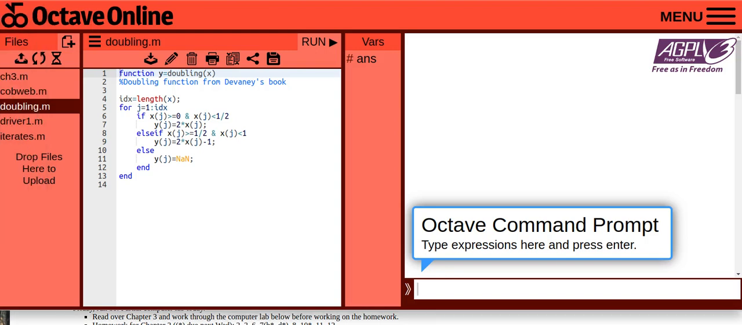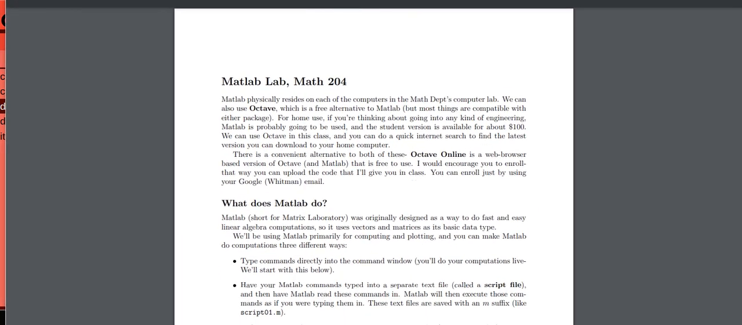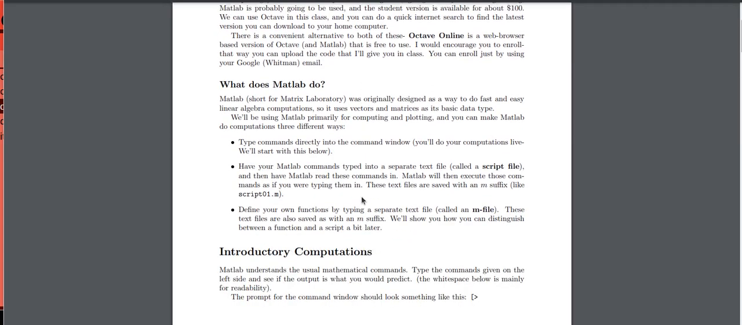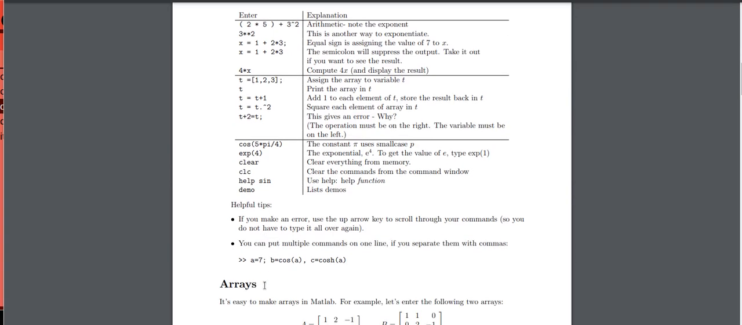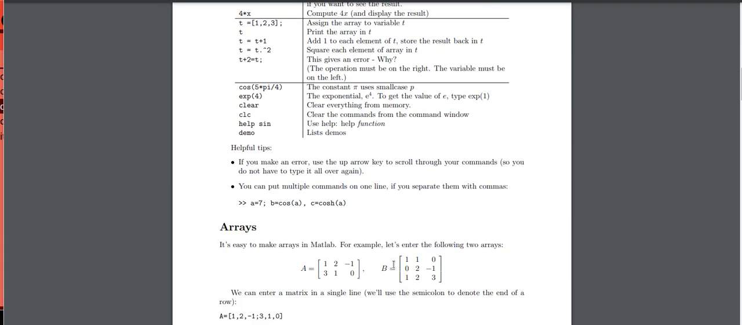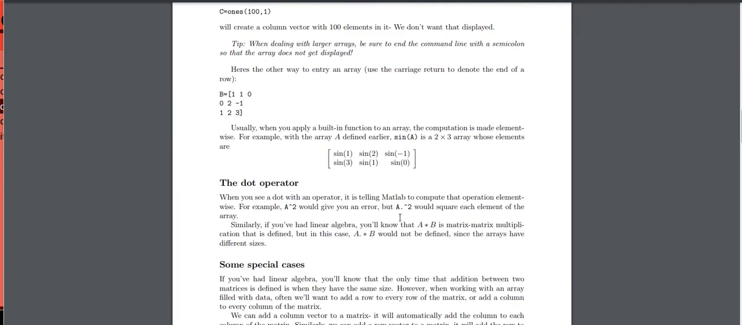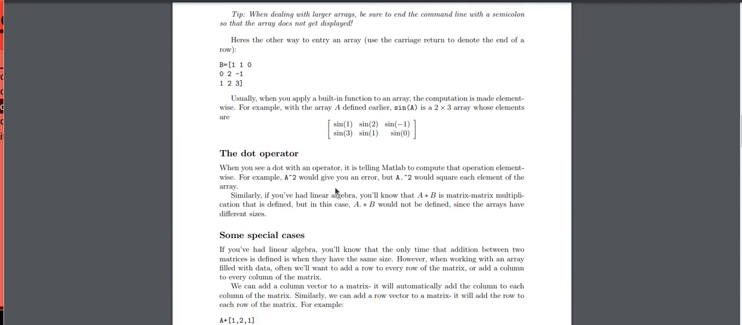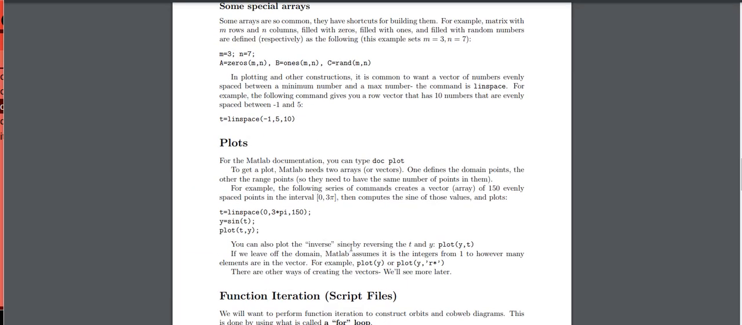Alright, so this little video is to go through some of the Octave Online stuff that we talked about on Friday. Mainly, I want you to take a look at the Matlab Octave commands. There's a lot of good commands here. Go through them, get used to them. We talked about some arrays, some matrix algebra, and then we go through a little bit more detail on the dot operator and some special cases. And then here's some stuff about plotting.